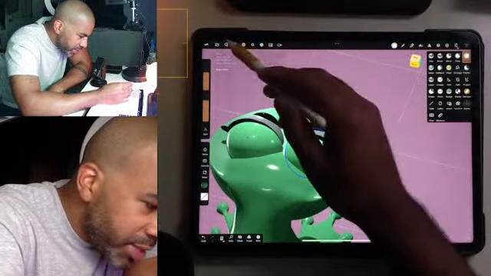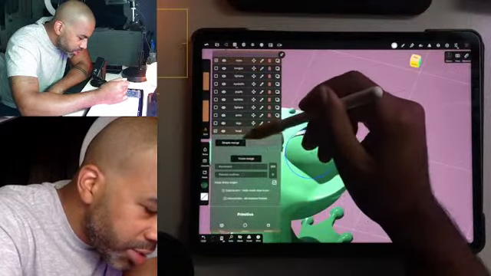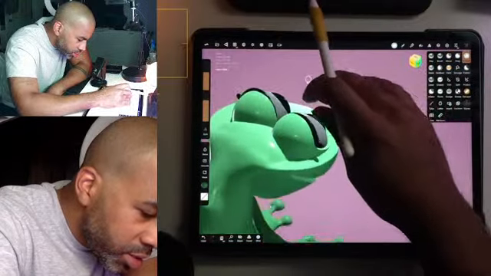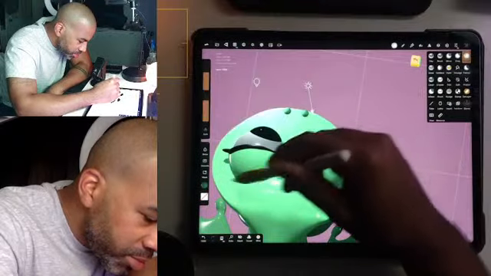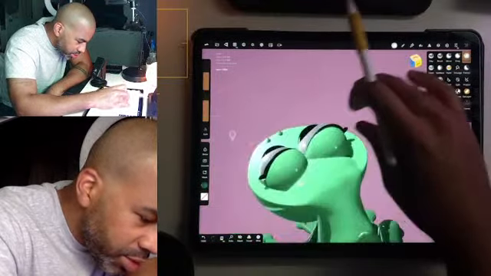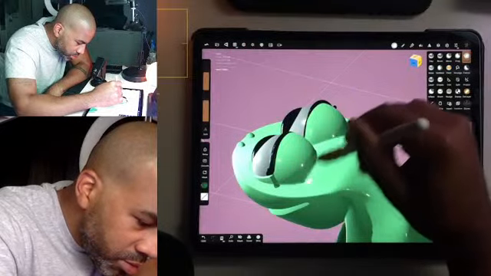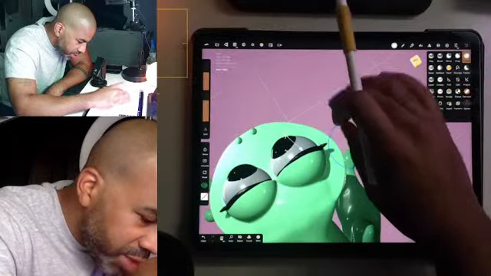Okay, so the eyes I can probably do the same thing to be honest. I just voxel merge them. See how it looks. Maybe I should have subdivided them first.